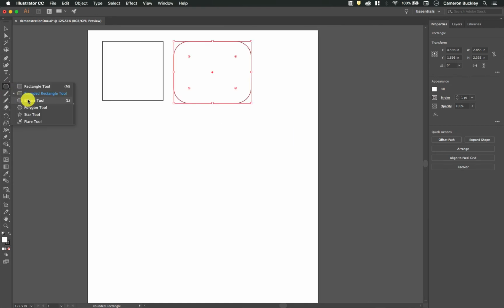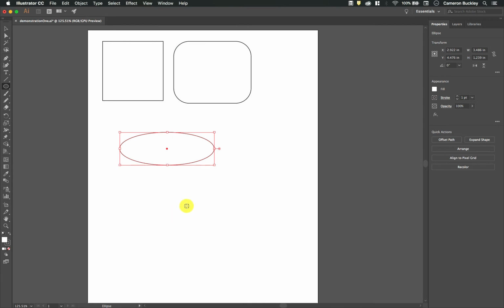The next tool we have is the Ellipse Tool, or the Circle Tool. The Ellipse Tool can draw oblong circles, or if we hold down Shift, it will draw perfect circles. Just like the other tools, if we want to hold down Alt or Option and draw, it will draw from the center. So if we hold down Alt, Shift, or Option Shift on Mac and draw out, it's going to draw a circle from our center point.